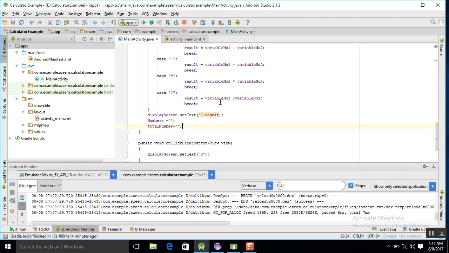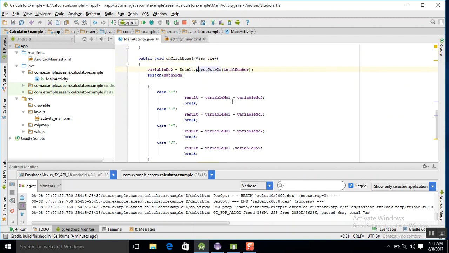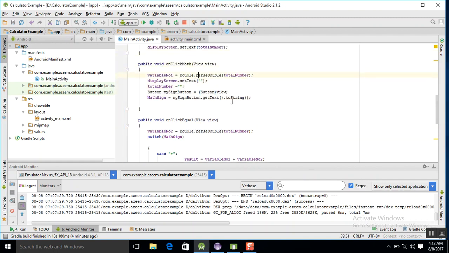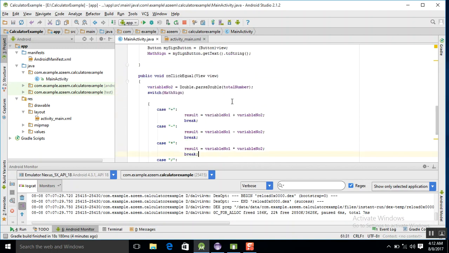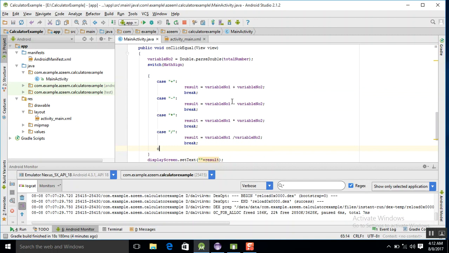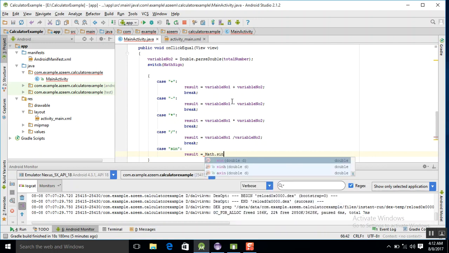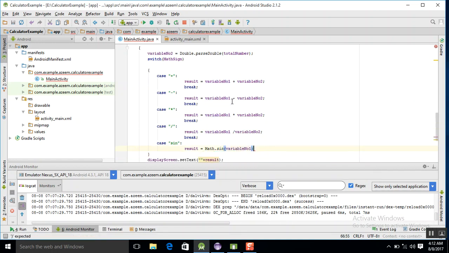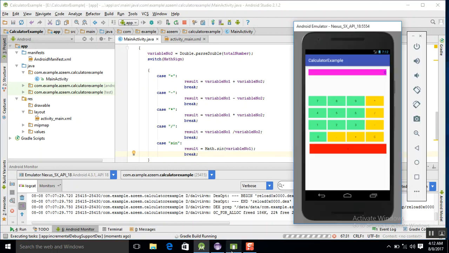Now we will go for the mathematical work, and since we already made the buttons on click math, the button click automatically gets sign, tangent, cos, whatsoever. Now we will only change this method. Case sign, colon, and result is equal to Math.sin of the value of variable number 1. Break. But there is one problem, because sine, cos, tangent, each take only one value, so we don't need to go for the equal sign. First I will check, and then tell you the difference between this logic and that one.